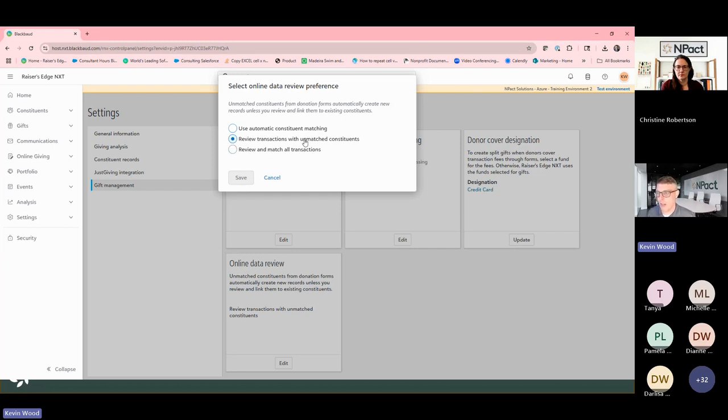I encourage clients that are worried about creating all these duplicates to select review transactions with unmatched constituents. What happens there is when that online gift is made and Razor's Edge tries to find a match for that constituent and doesn't find it, it'll flag that gift in the unapproved batch. So you'll need to go in and decide what you want to do with that gift.